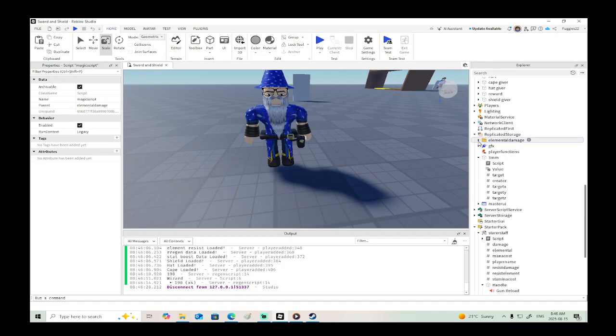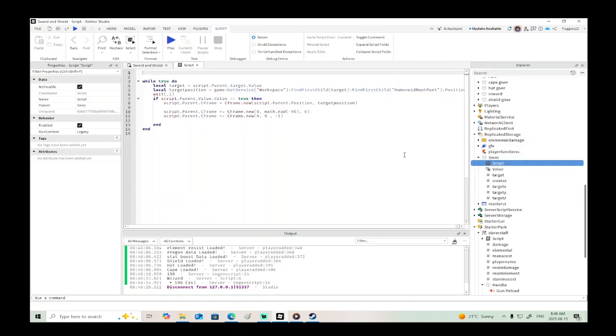What we did is we made a projectile. We got it to fire from the wizard. We needed the target, and then we needed the target's position, and then we told it to turn, and this is the speed here. We could make it even faster.